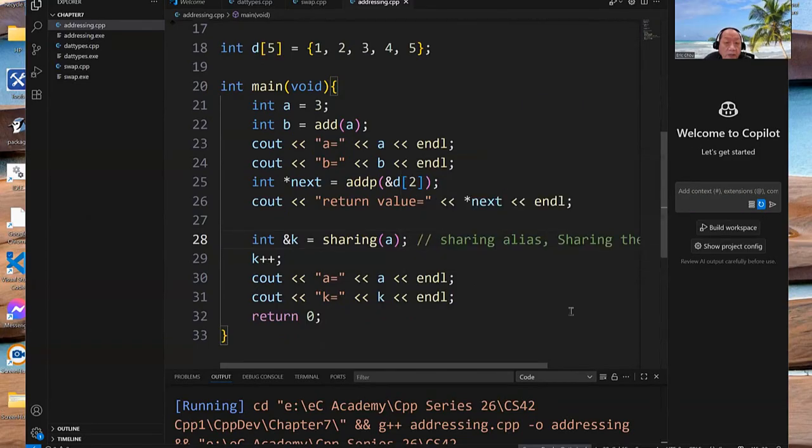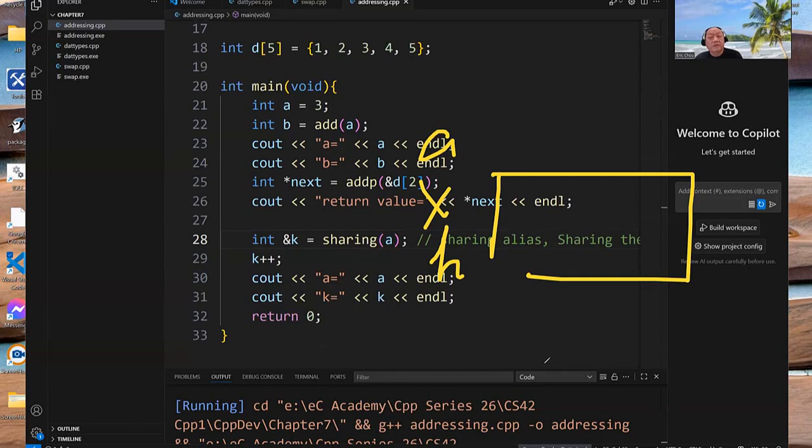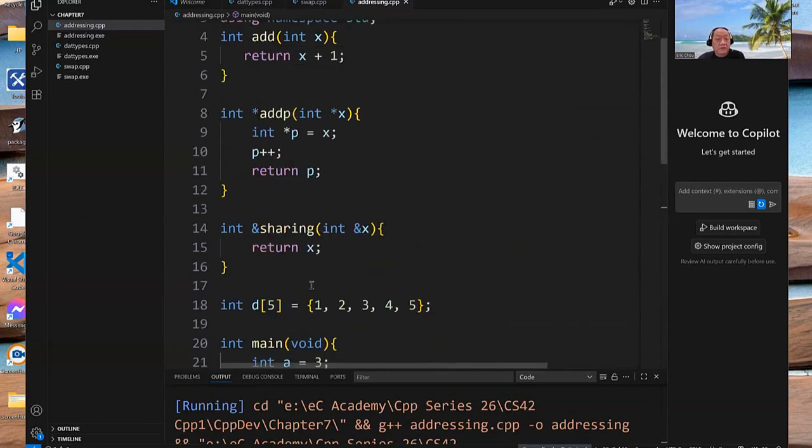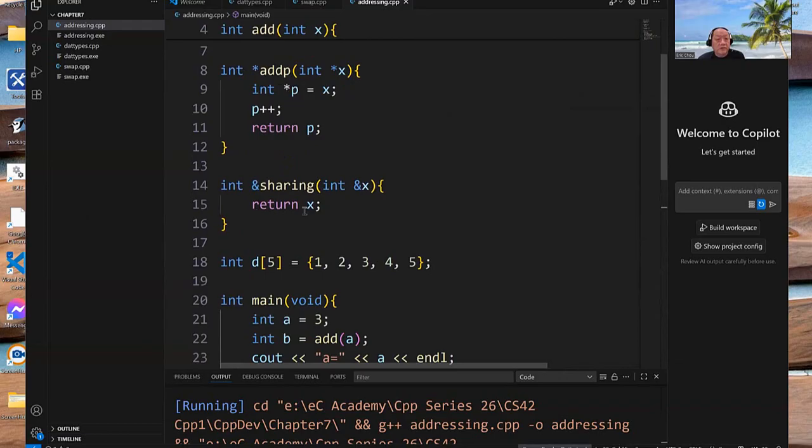Is that okay? Yeah. A, X, and K are actually the same variable. So this one returns a value. This one returns a pointer. This one returns a left-hand side value. Left-hand side value is your value to be updated.